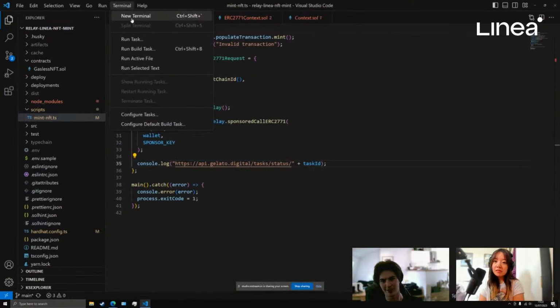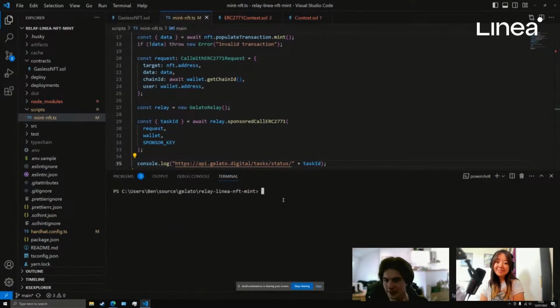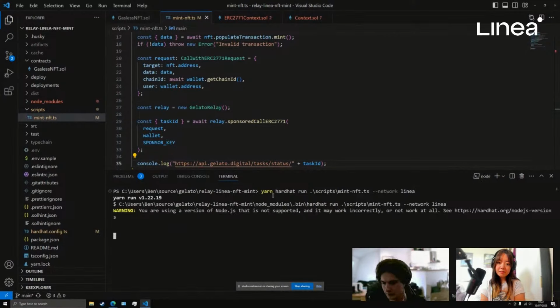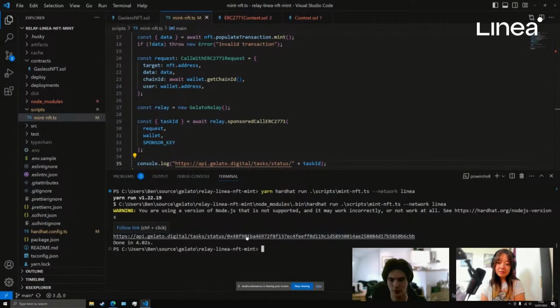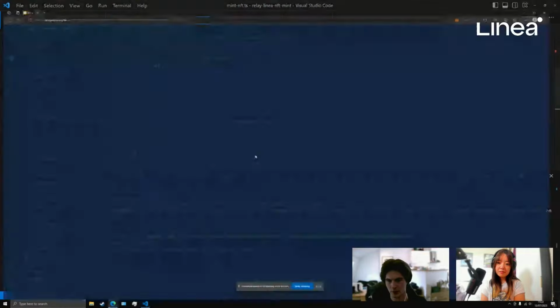So I'll demonstrate, I guess. I don't think there's much else to explain. In our case, the network is Linea. So we have the actual task, which we can open.